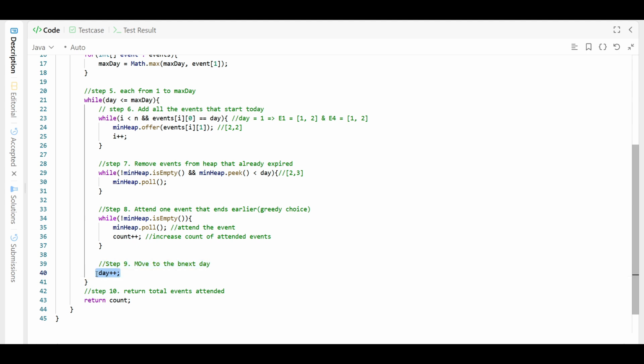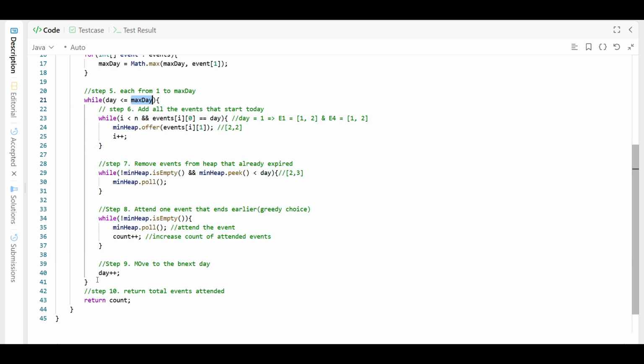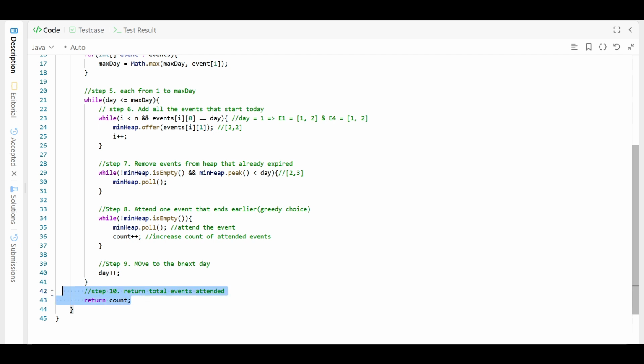Now we will move to the next day. So we will check for the next day now. Next day we'll do the same, repeat, and do the job until we reach the max day. Finally we will return the count, because each time we are increasing the count. If the min heap is not empty, we remove from there, as we are thinking that we are attending the meeting. We have attended the event, and that is done.